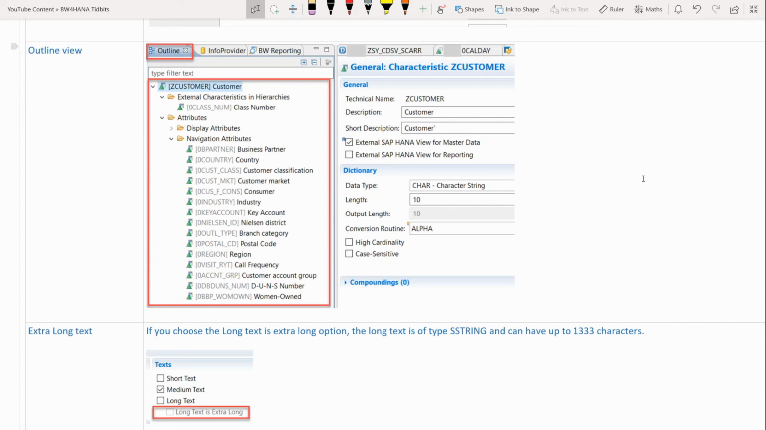Similarly, for composite provider, if you choose that and open the composite provider in the main editor, it will show you the participating info providers and other concomitant details. So this is a very handy and useful subview.